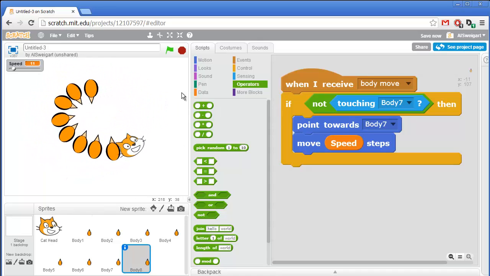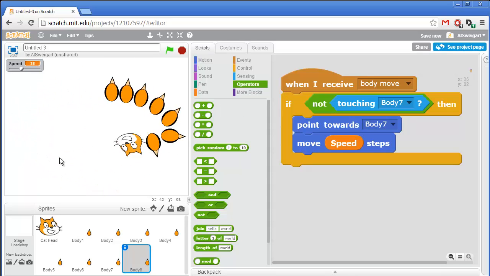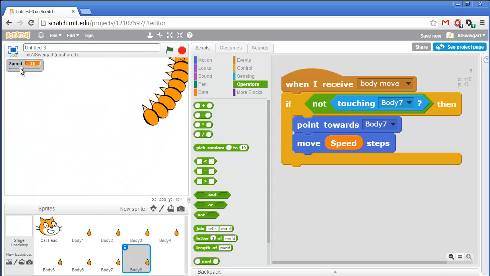Perfect, that's great. All right. We can change the speed to whatever we want it to be. Have it go really fast. Or have it just go at a nice slow pace.